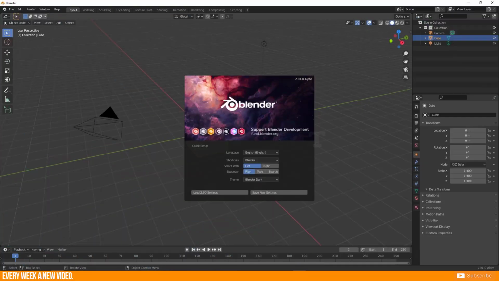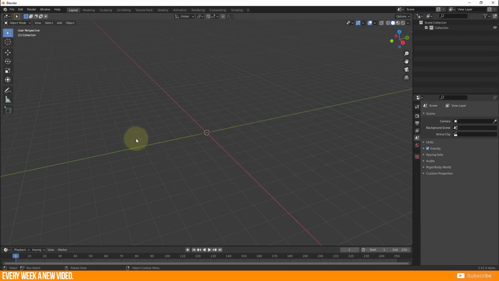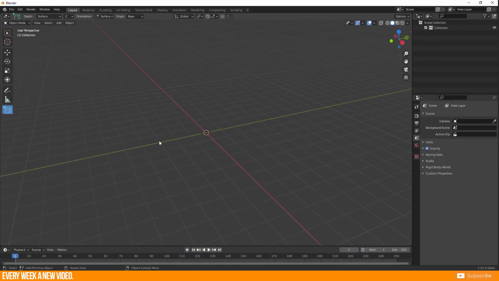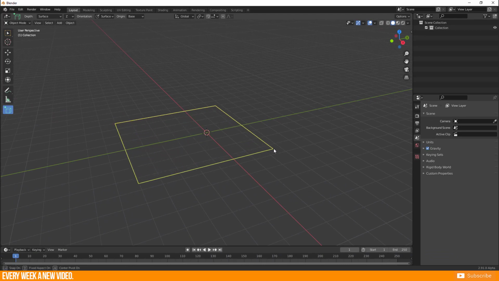Just to make it clear, I have the left mouse button for selection and right mouse button for the context menu. Enable the tool by clicking here and go to the 3D viewport now. Click and hold the left mouse button to create the base or top surface. In this example, the X and Y direction. Release the mouse button if you are happy with the shape.